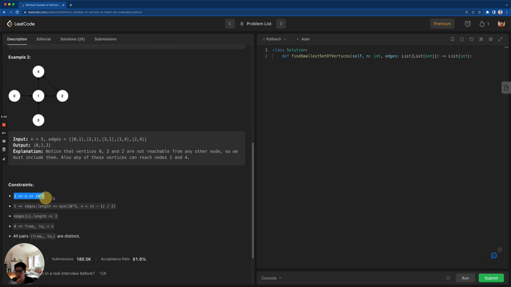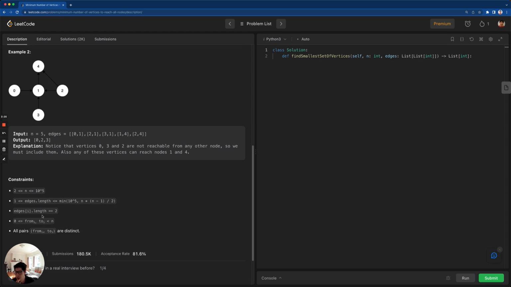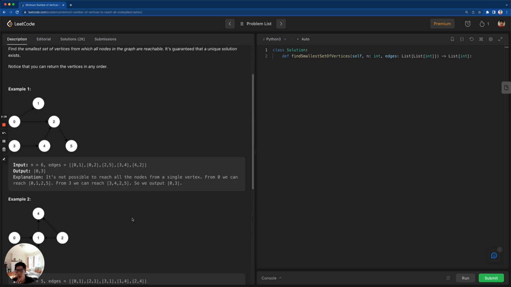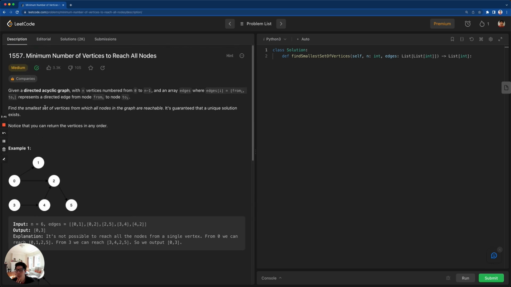And we're going to have fewer than 100,000 nodes. The edges will have fewer than 100,000 edges, all edges will fall within the nodes, and all edges are unique. Okay, cool.